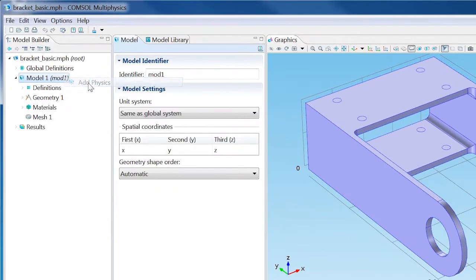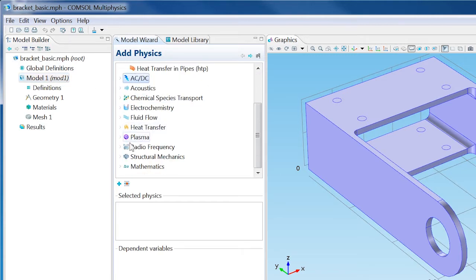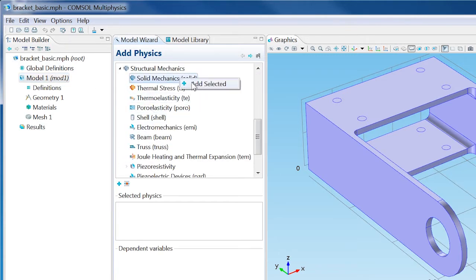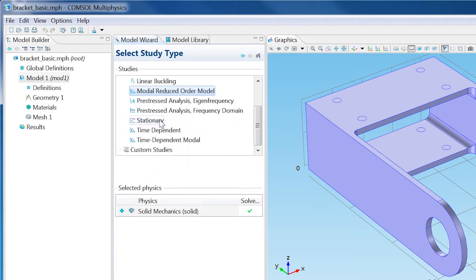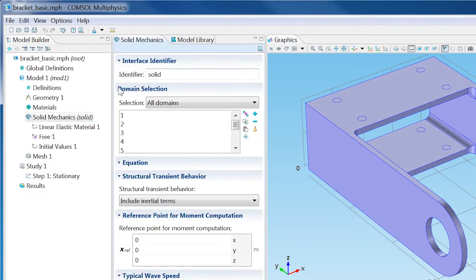Right-click Model 1 and choose Add Physics. Select Structural Mechanics, Solid Mechanics, and click Next. Select Stationary as the study type and click Finish.